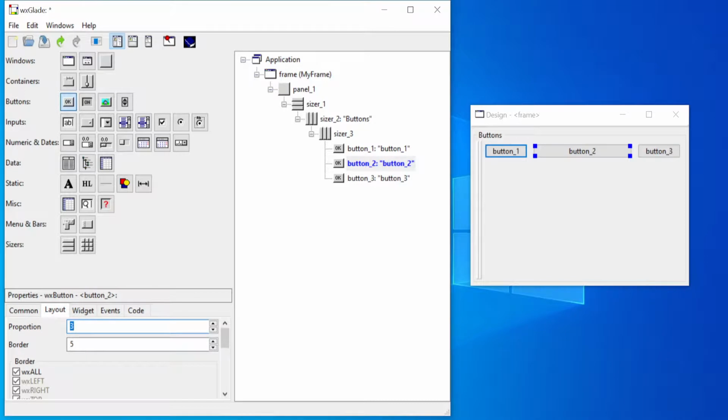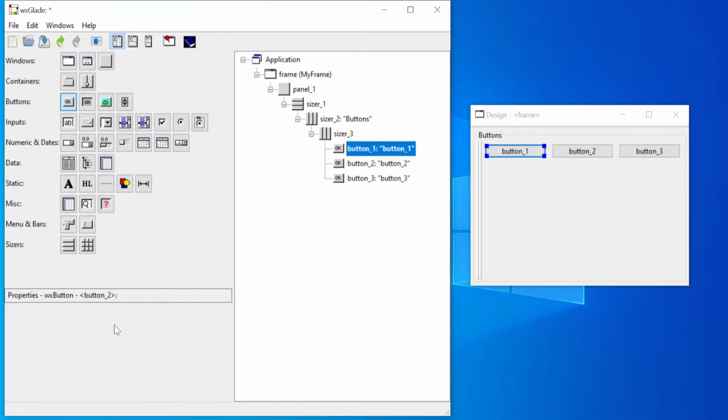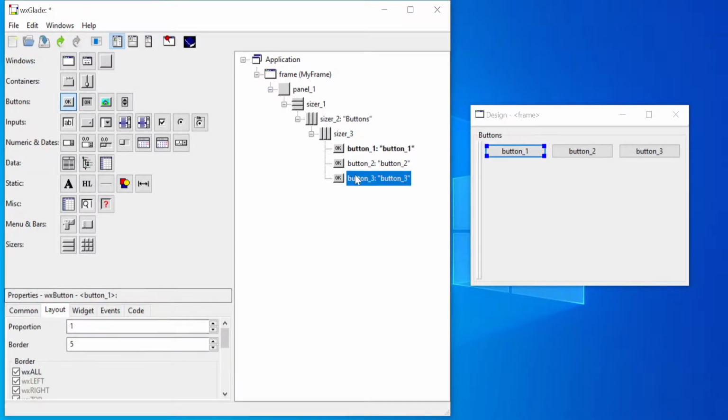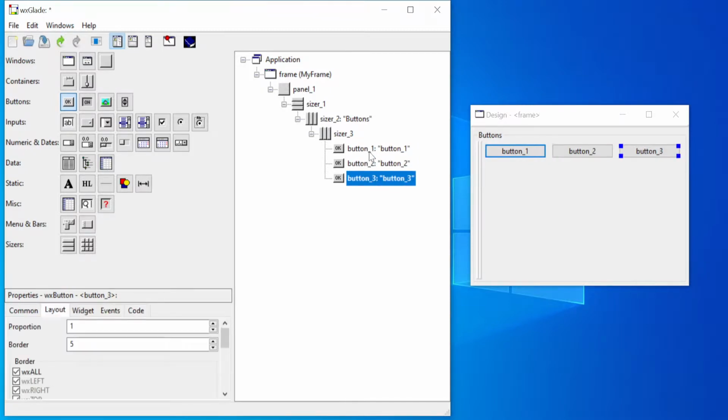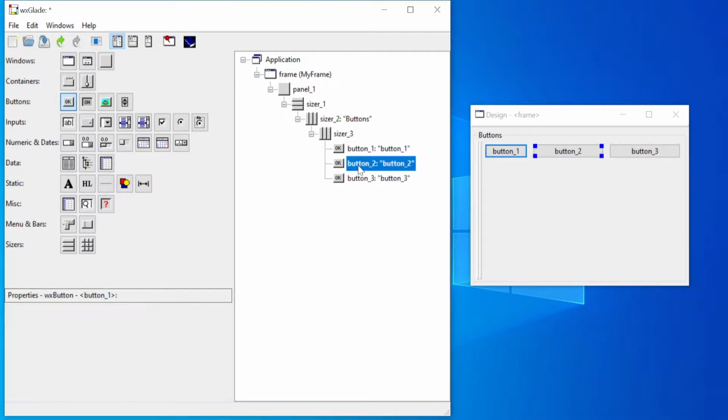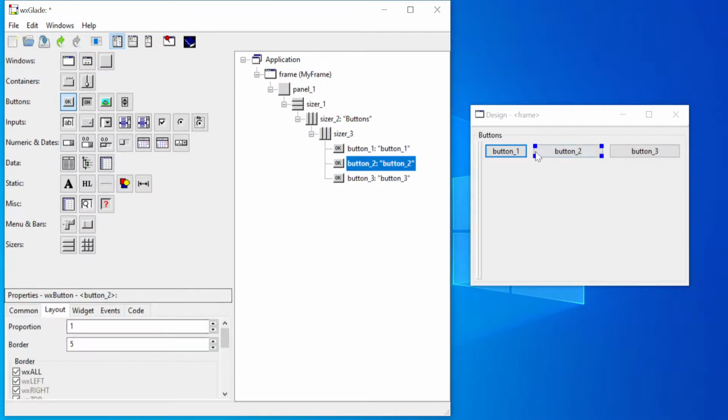Usually we want all of them to have the same, so we leave them like that. So it's 1 and 1 and 1. If you look here, not everything has 1. If I go ahead and make this one 0, it takes its original size and the rest will be divided between these two.